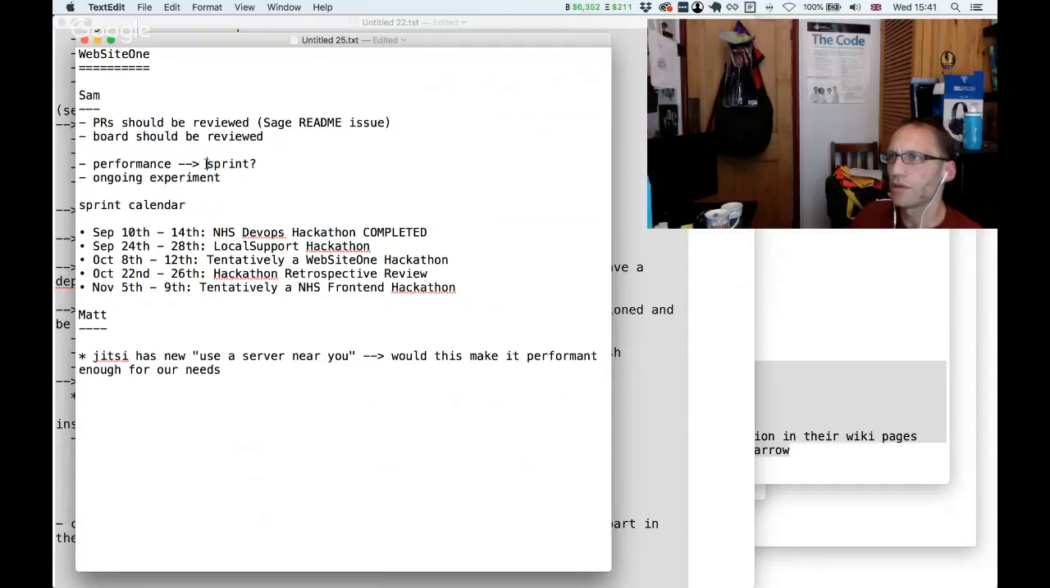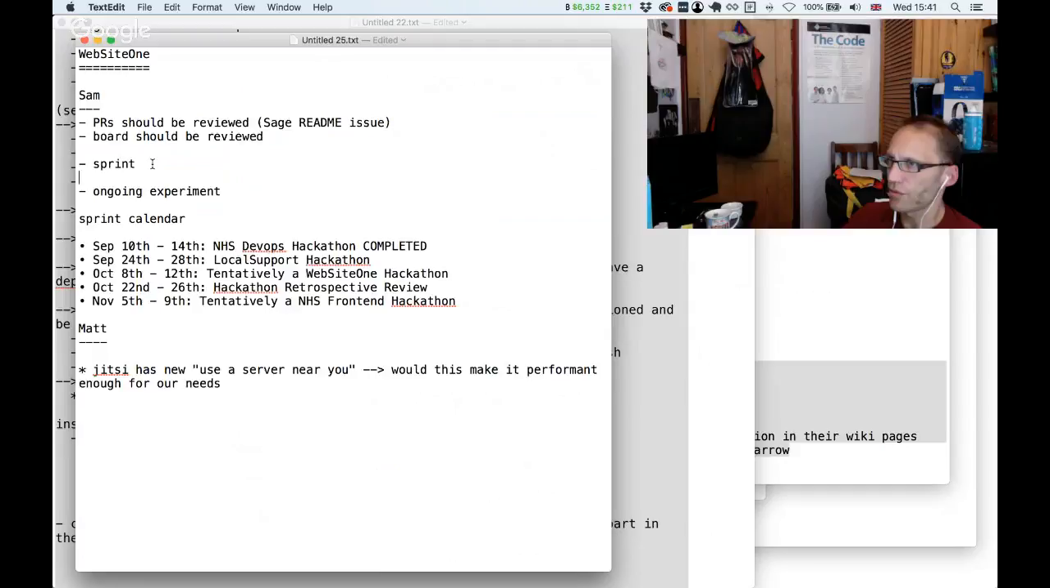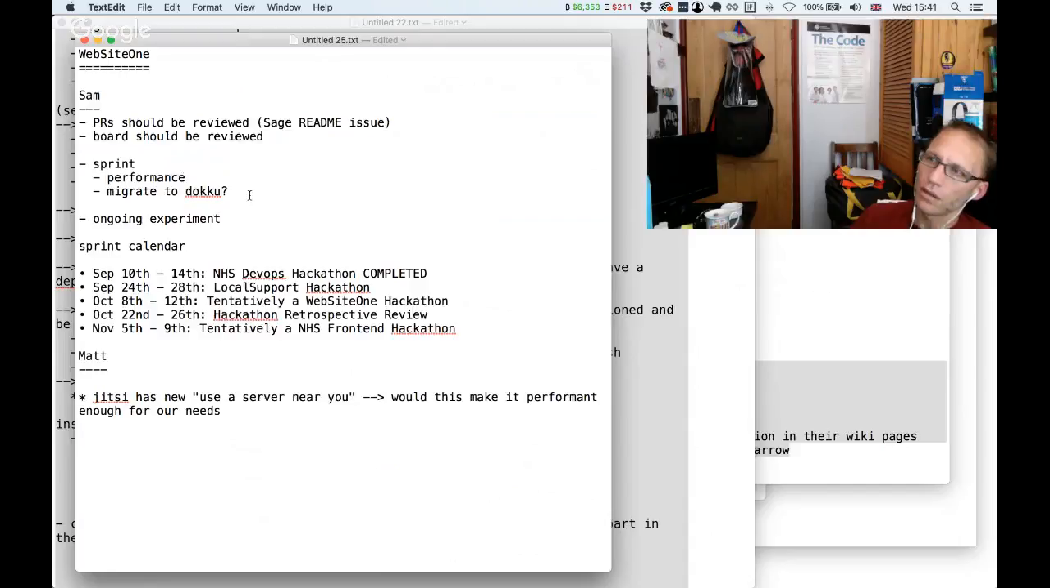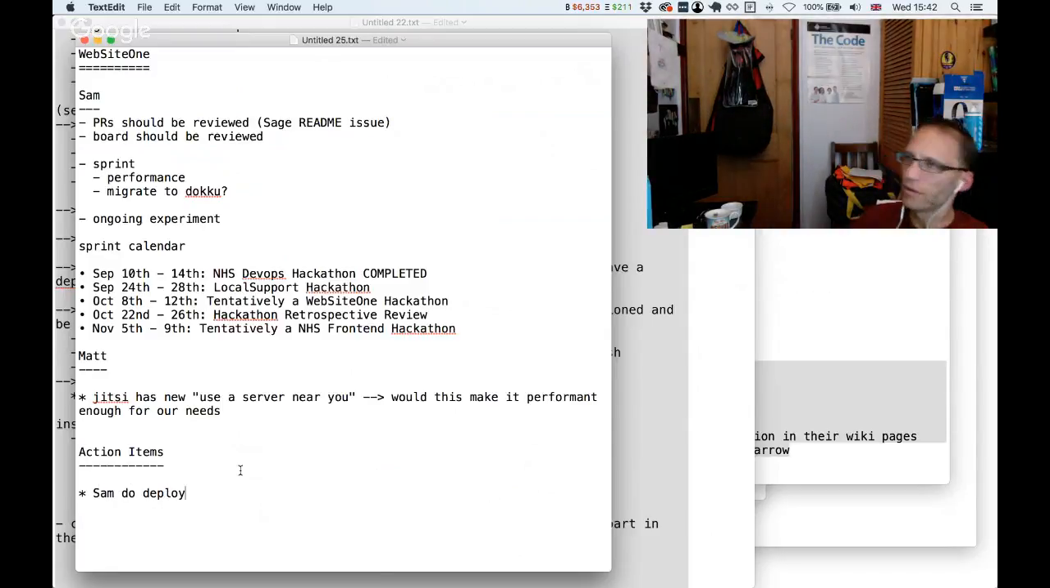Yes, I'm just going to turn around this note and say what sprint we've got. Performance we've got. Migrate to Docker. Okay. Right. I guess there's also, I haven't deployed for a few weeks. Oh yeah. Oh no, sorry. I think we're backing up and stuff, but that should be looked at separately. Okay, so yeah.